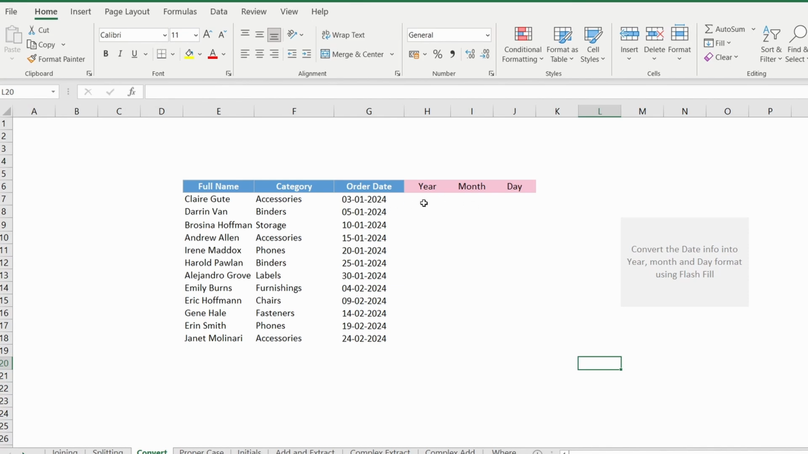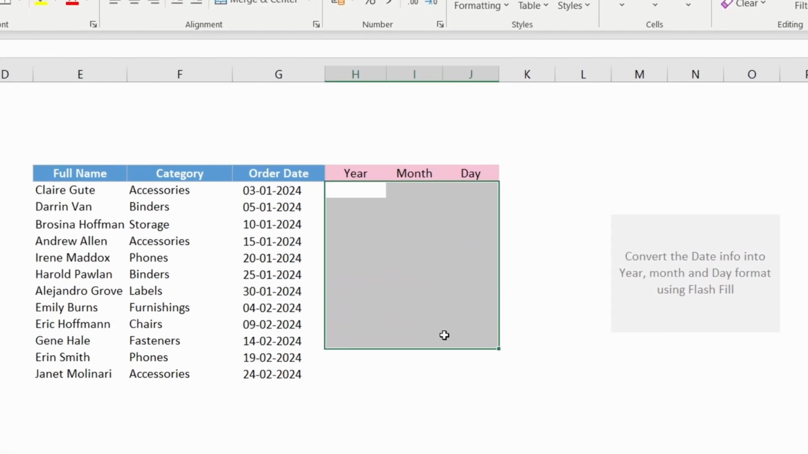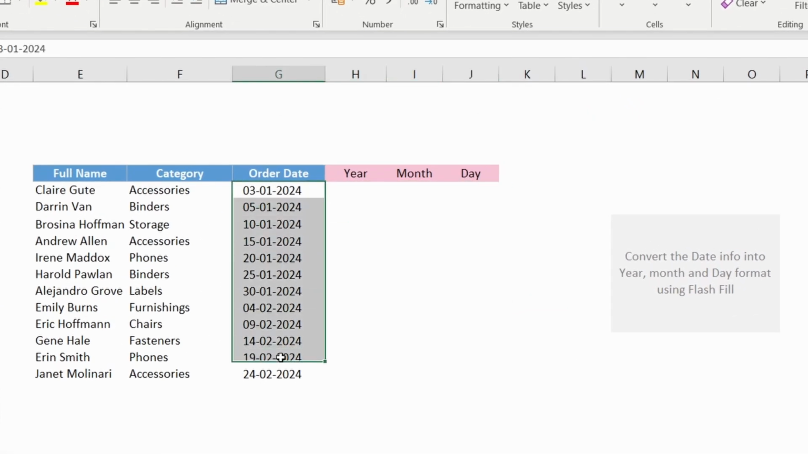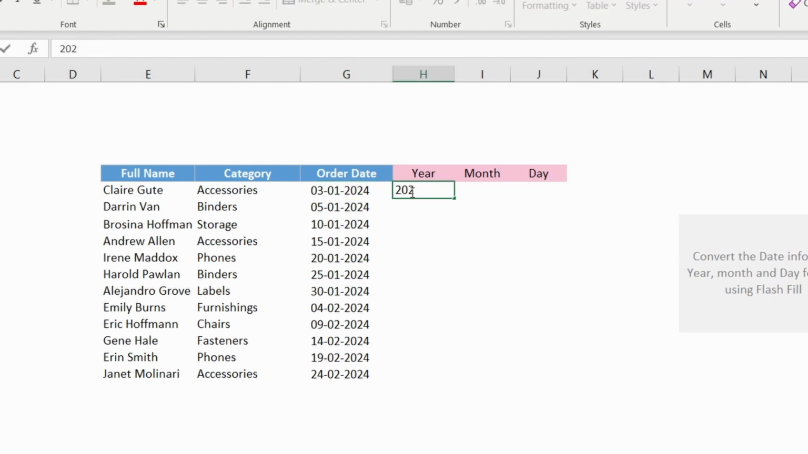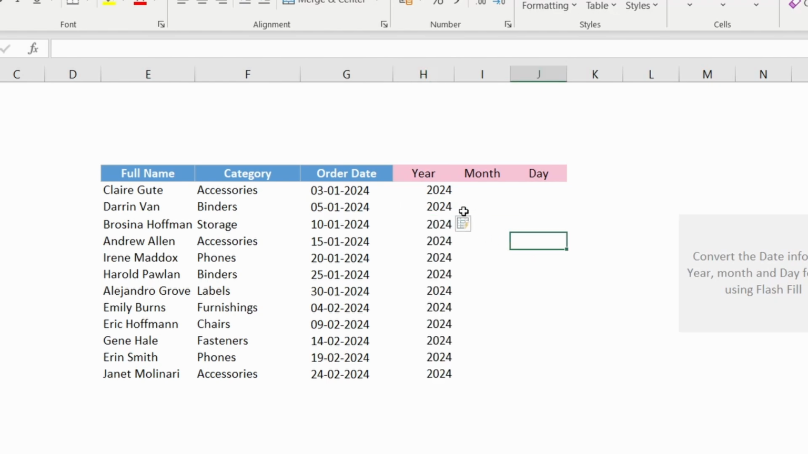In this example, we need to fill the year, month and day fields using flash fill. So we need to use this order date column as reference to fill these columns. In order to fill the year column, let's provide the first row as an example. The corresponding year of this date is 2024 and we have to enter that manually, and click on the next cell and press Ctrl and E. So the years have been filled.